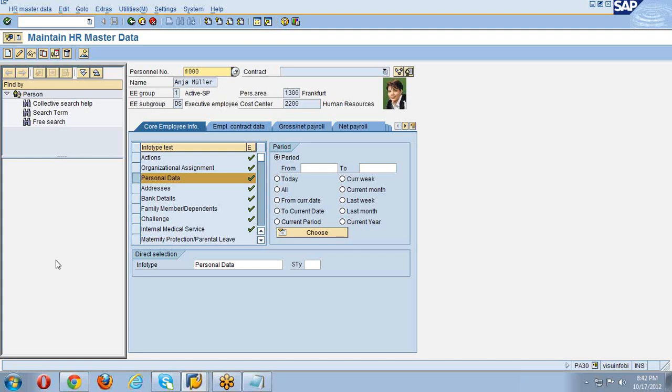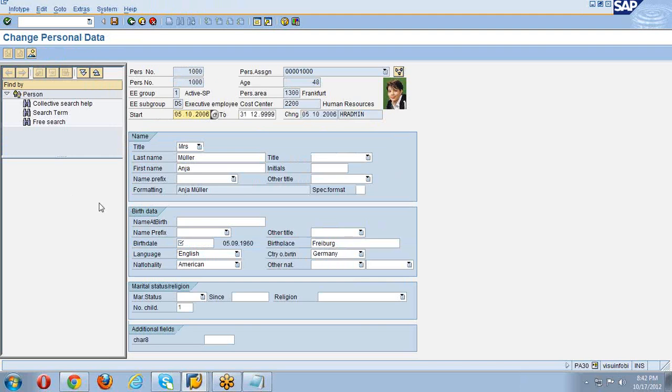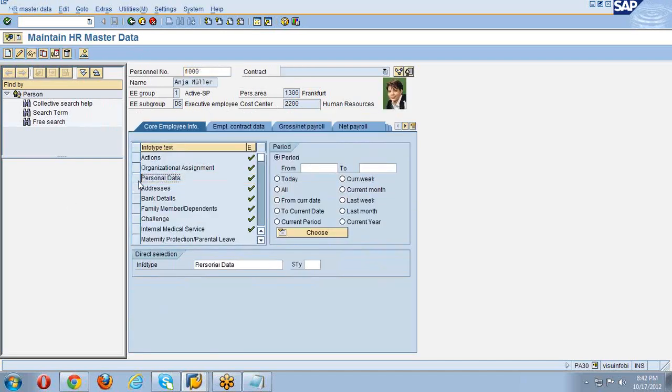Now let's assume that her last name got changed. This is Mueller Anja, her birth name. But after she got married, maybe her last name got changed to something else. Now, as an end user, if I make changes to her last name after she got married, can anyone tell me how many places it should reflect in her records?